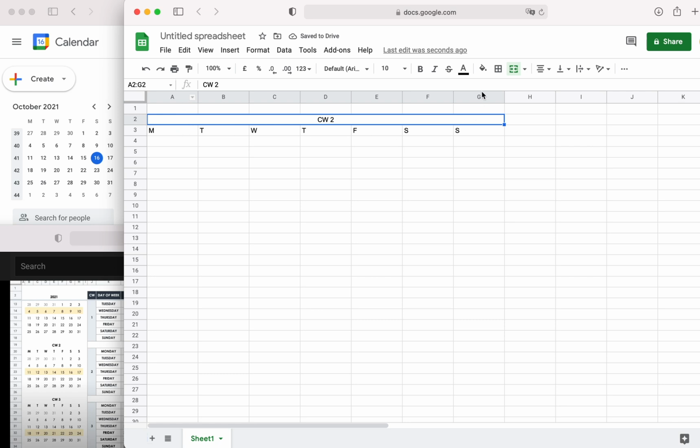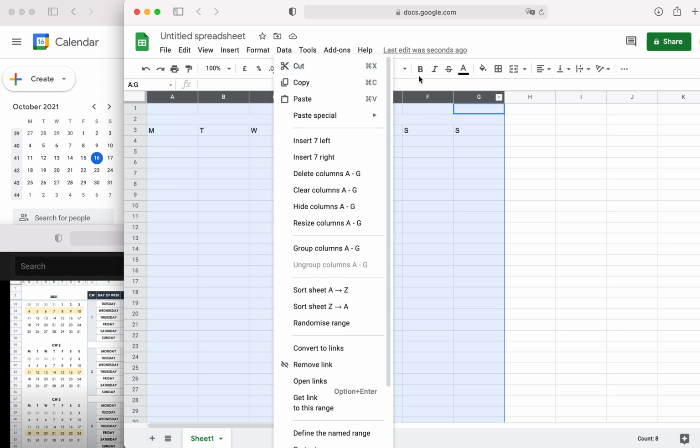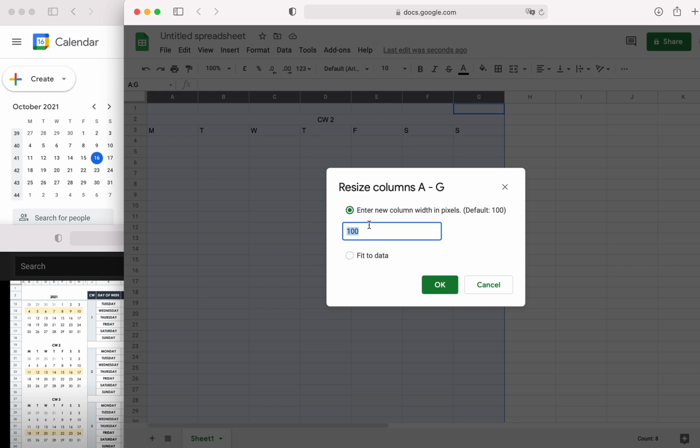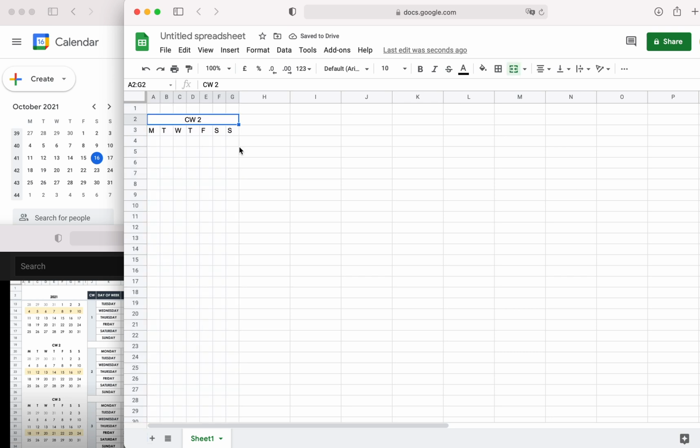But then I think all these columns are a bit large because, well, we don't need that much space for a mini calendar. I highlighted everything, right click, resize columns, and give it maybe a width of 25 pixels. Okay, I'm gonna bold this with Command B on the Mac, or the B button.